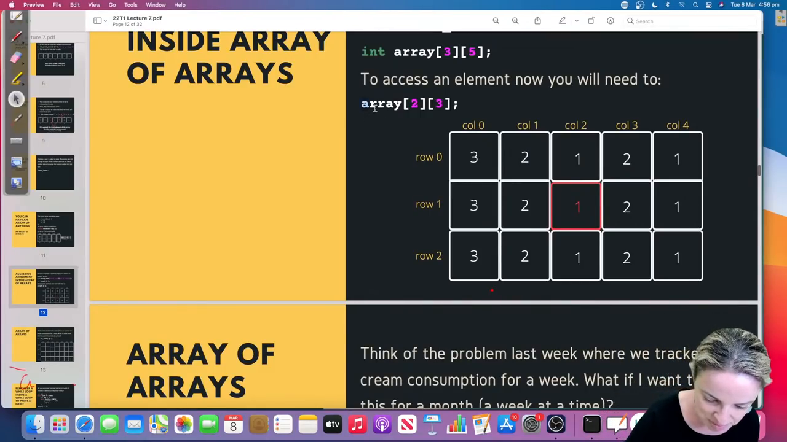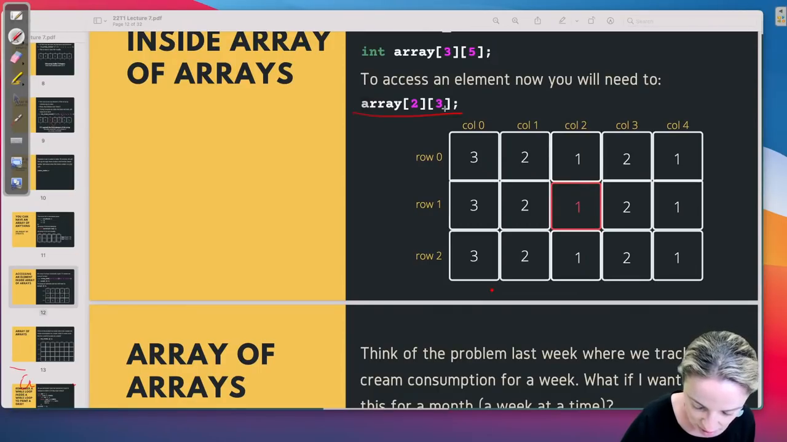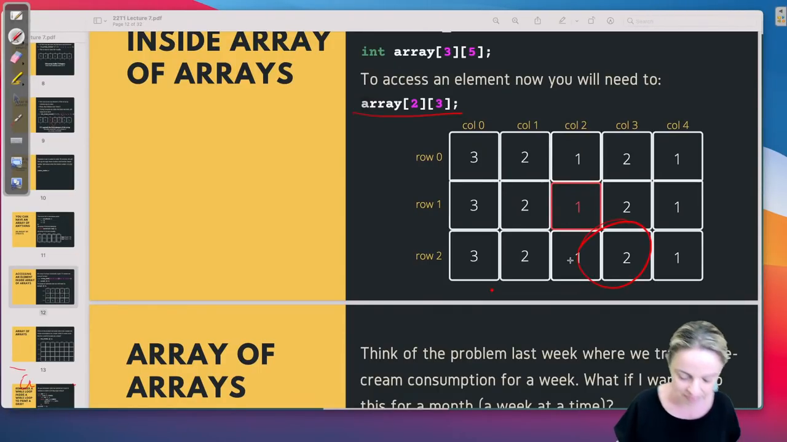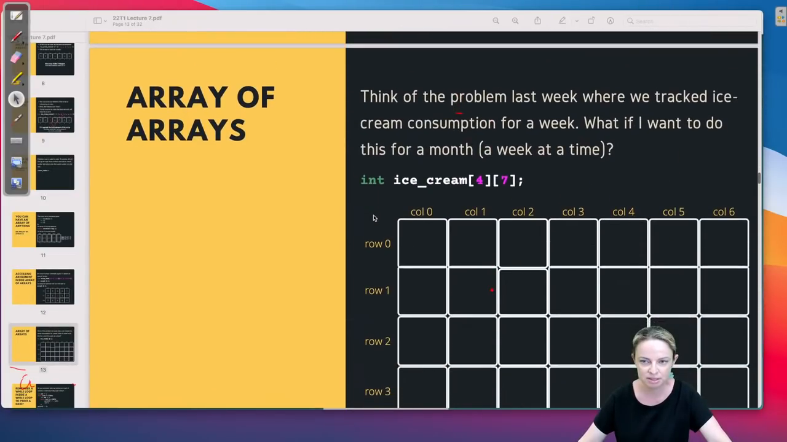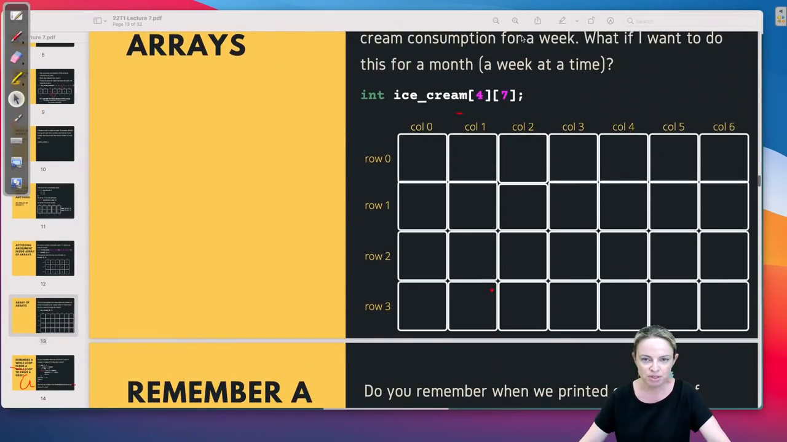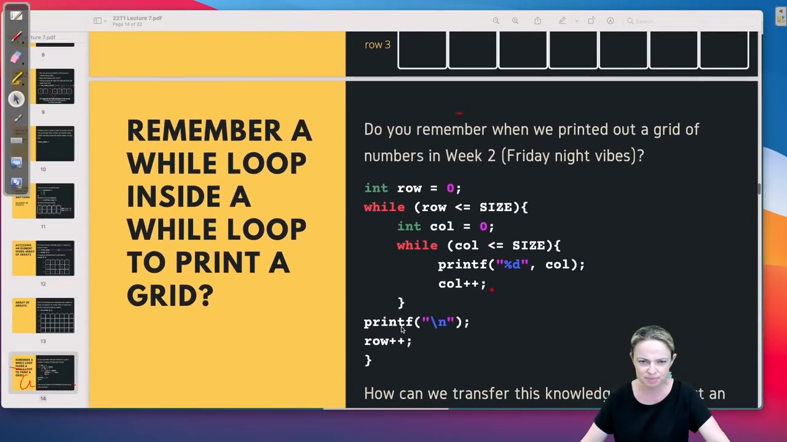Okay, if I want something at 2, 3, then I want something at 2, 3 over here. Because remember how the indexing is working. And we'll practice it. Don't worry. You'll see it in action in a second. Okay. So if I want 4 rows, 7 columns, again, I'm creating something that looks like a grid of 4 rows and 7 columns. But remember, the indexing is from 0 to 3 for rows and 0 to 6 for columns.